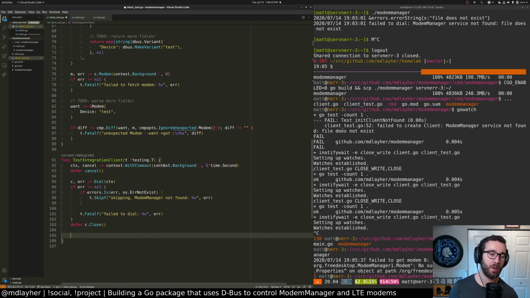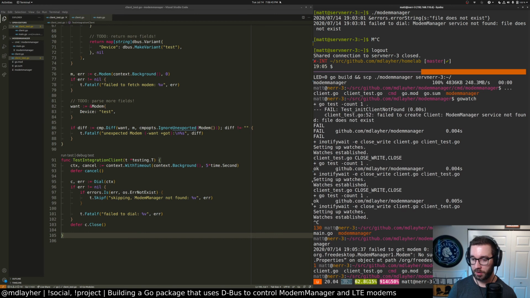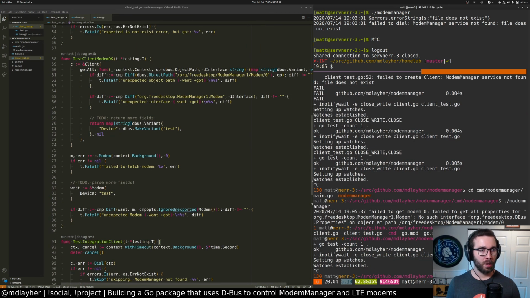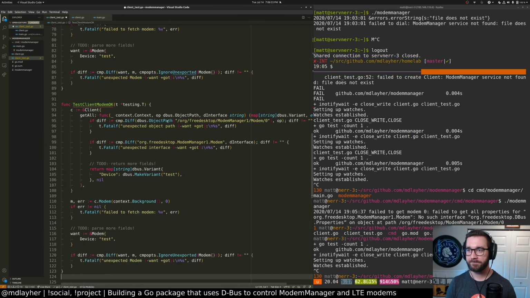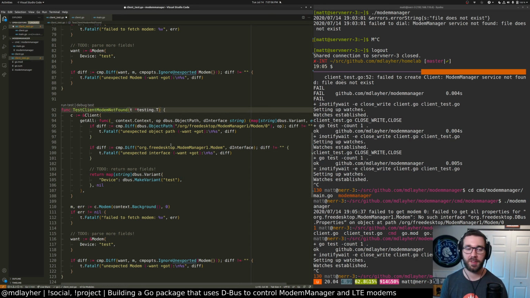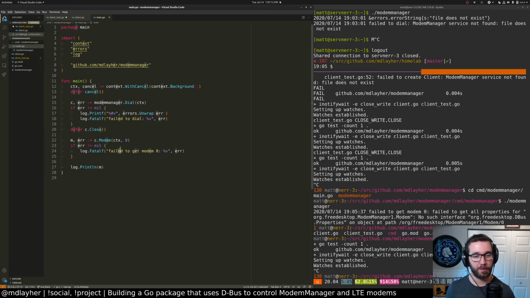So let's see here. Does this work? It does so far. Okay, good. So we'll copy this test as well. Test client modem not found. Right. So now in this case, you're pretending that Modem Manager does work, but the modem itself is not found. So the error in that case, running it on my local machine, what do I get? So failed to get modem 0.